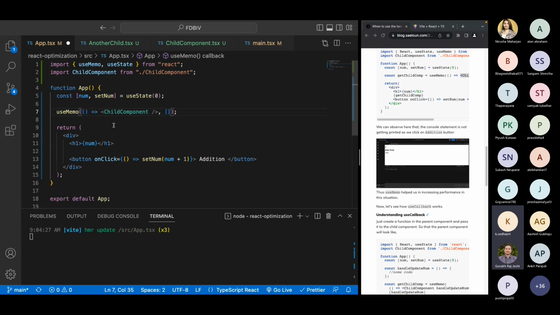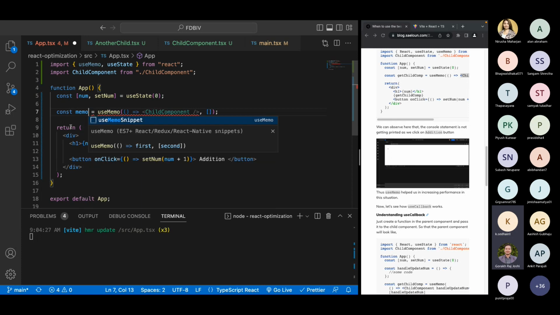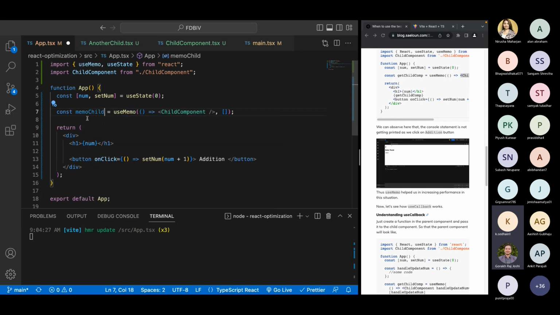We memorized the component. Now let's save the memorized value in some variable like memoChild, the memorization of the child component. And instead of rendering the component, we'll now render the memorization of the child component here, memoChild, in this way. This is a JavaScript variable, that's why we need to go inside JavaScript curly braces. And this is how we memorize the component which we don't want to re-render many times.